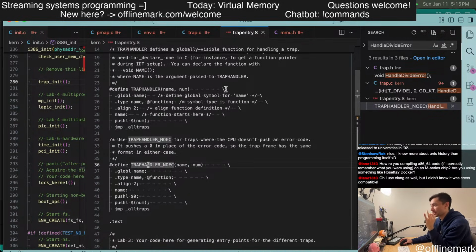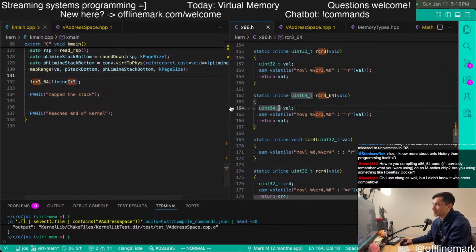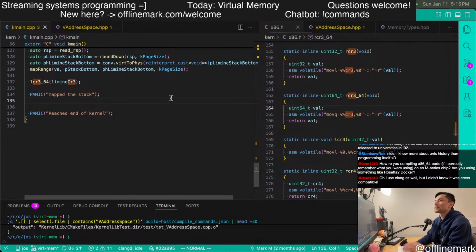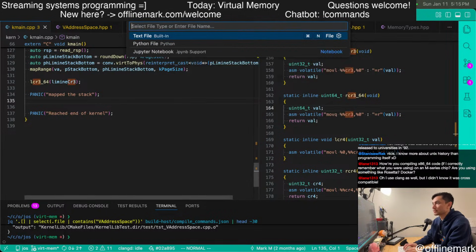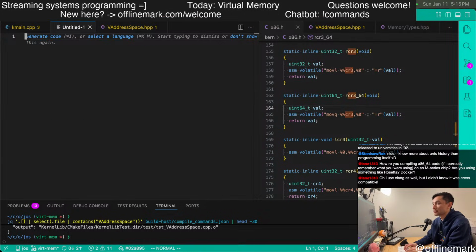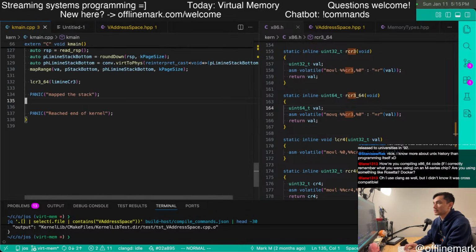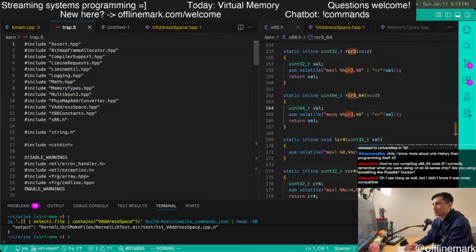So I just need to make an assembly file. This is going to be one of the first assembly files in here, I think. Yeah, new file. Okay, duplicate file. I'll call this trap.s. I don't know.